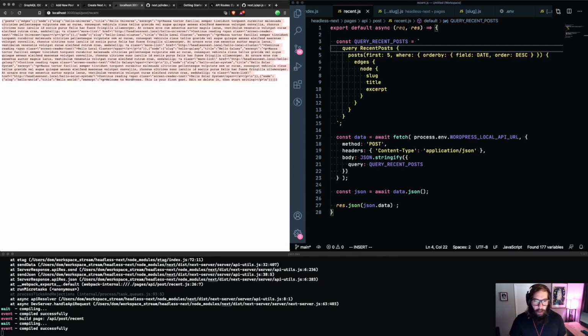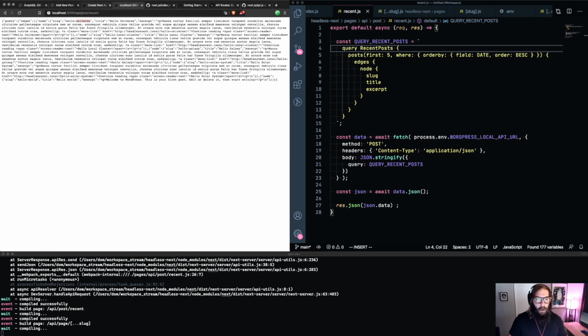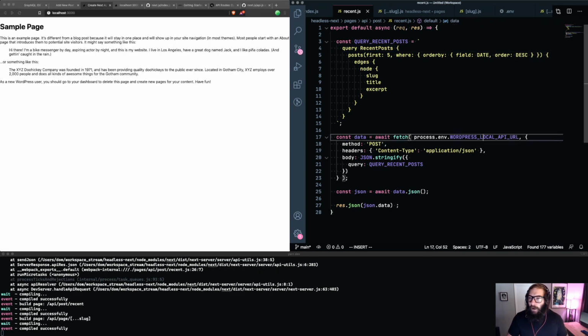This is a garbled mess because I don't have a plugin installed to format the JSON for us here, but this looks like 5 to me, so that's good. We have Hello Universe in there. That's the most recent one. Awesome. Now, we have an API endpoint to get the 5 most recent posts.